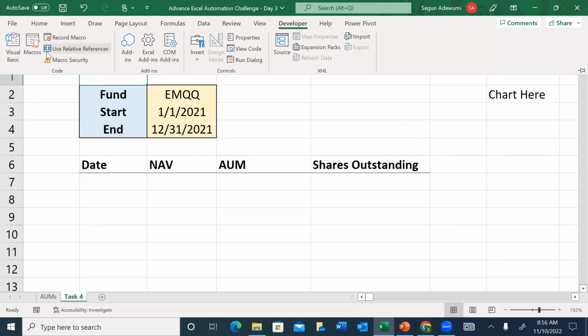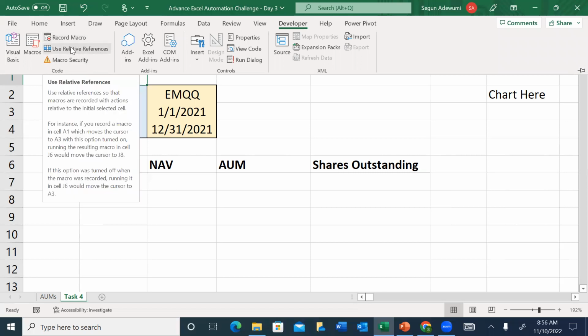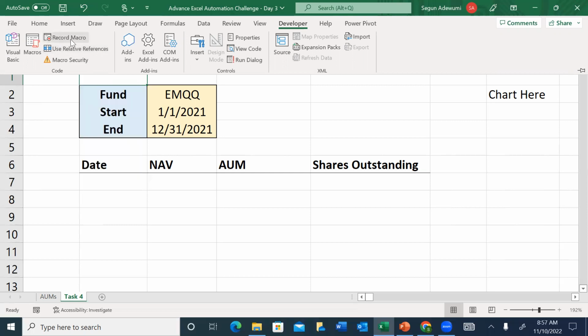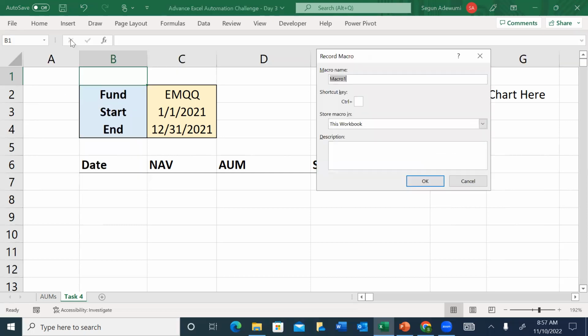There's another thing here called Use Relative References. This is another concept entirely that I don't want to go into, but this will allow you to repeat your macro in different places so that it's not anchored, it's not absolute to a particular place. But now we want to use just this Record Macro.